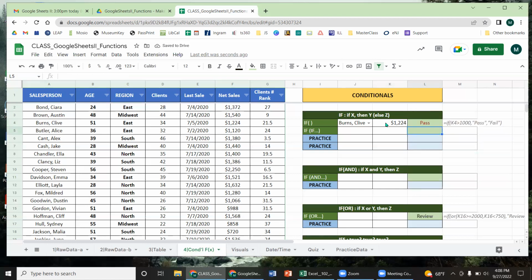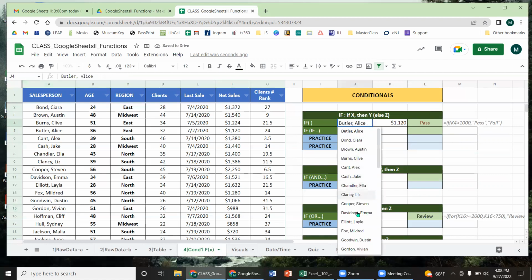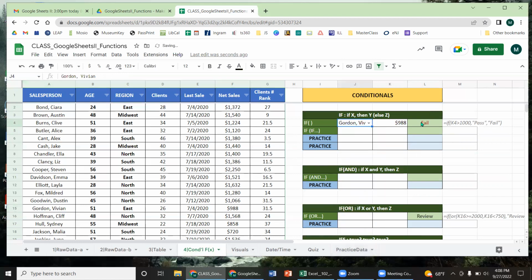So we can see now it's going to be dynamic to these people. Let me find someone, Vivian. Now we can see, depending on this value, it's going to ask that question: is this above 1,000? Is this below 1,000? And then it's going to pick one of those two options that we had. Quite a simple application of this.